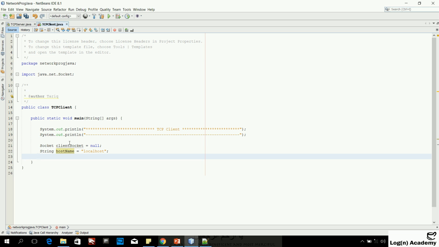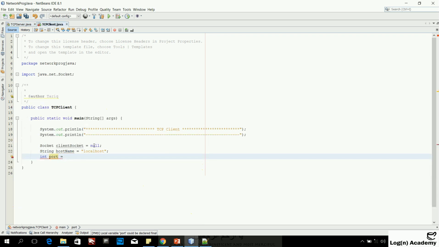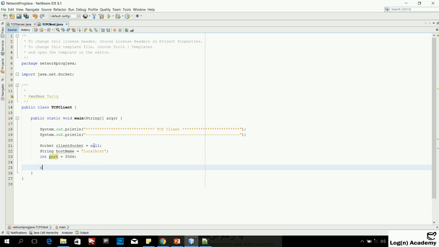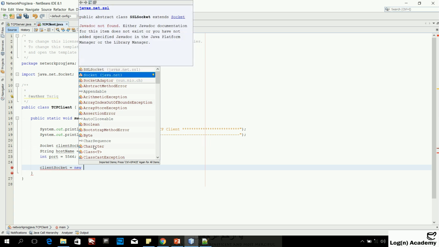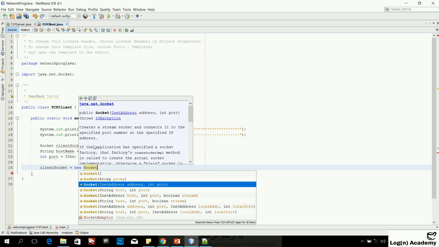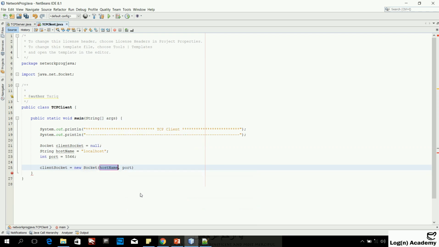And also we need a port. So let's say port. What was the port in the server code? 5566. We will write the port here, 5566, right? Okay, so let's initialize client socket equals new socket, and we will use the string constructor. We will pass the host name and the port.